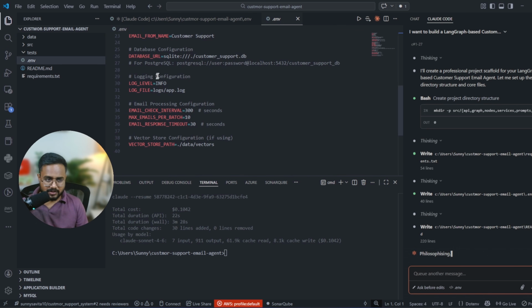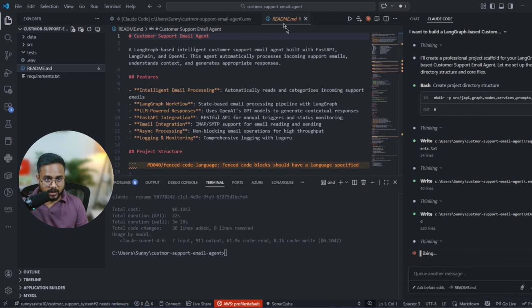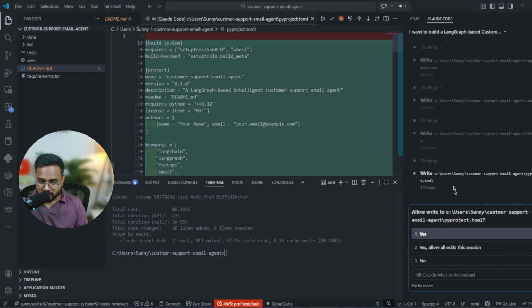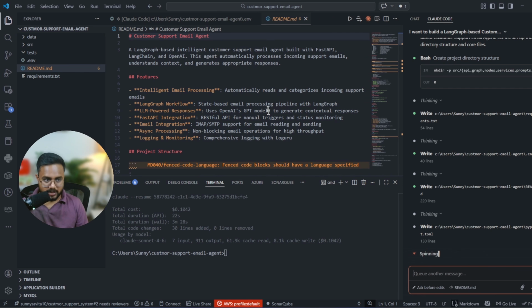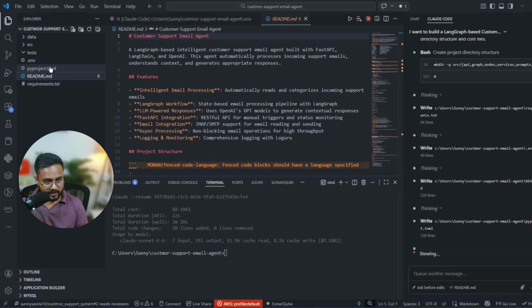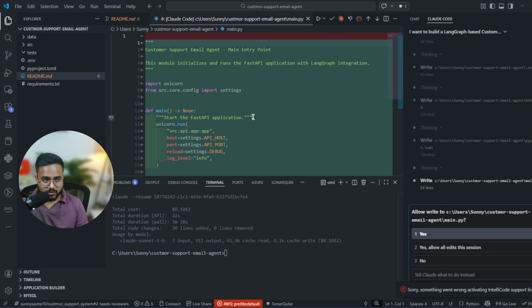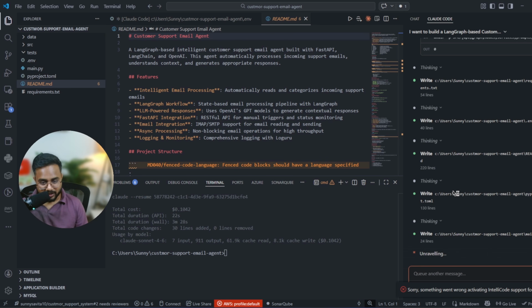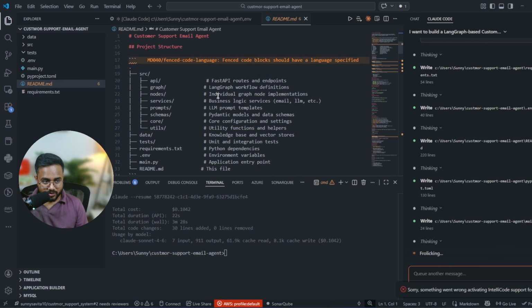So if I say yes, now see, the readme file is also created. And after that, guys, see what is going to happen. Here it is creating a toml file also. This is also perfect. And now it's going to create the main.py. Let it create. Main.py is also going to be created.